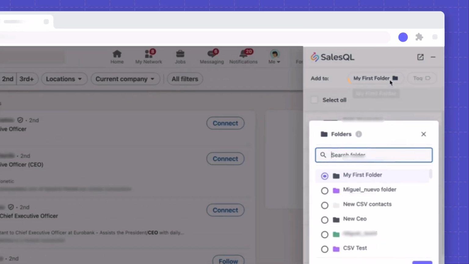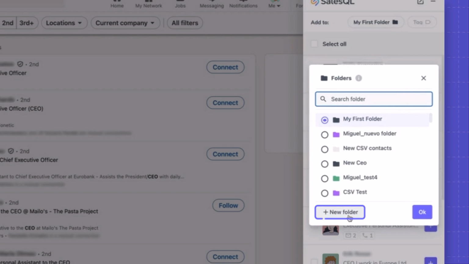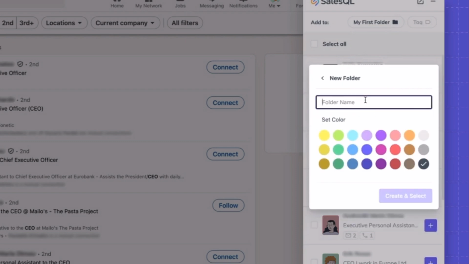Choose a folder in SalesQL where you want to save the contacts. If needed, create a new folder and name it accordingly.